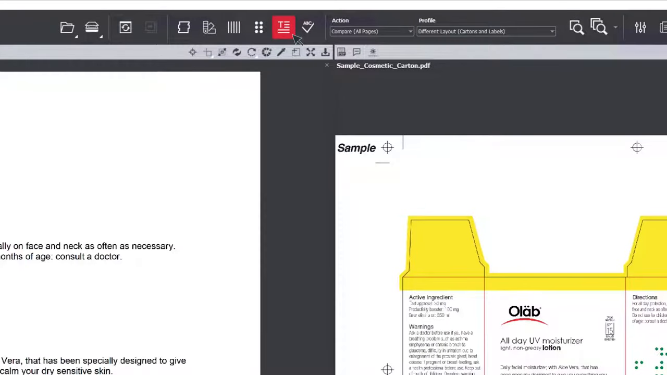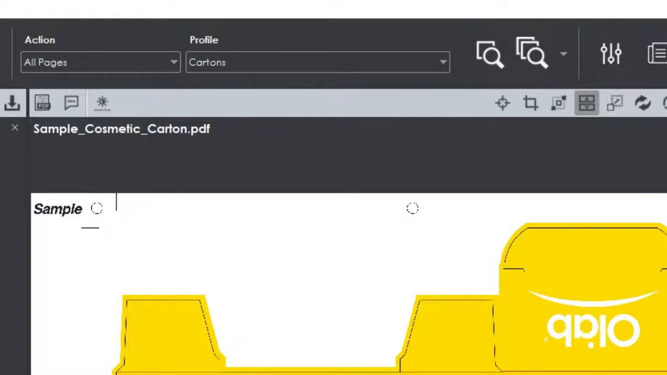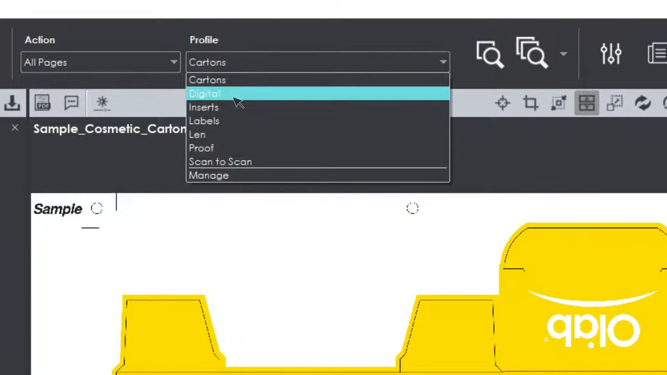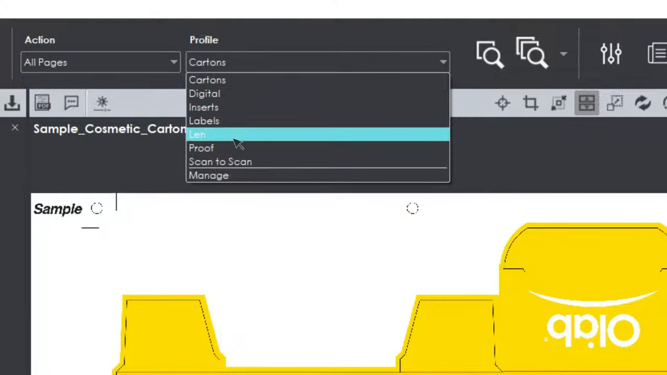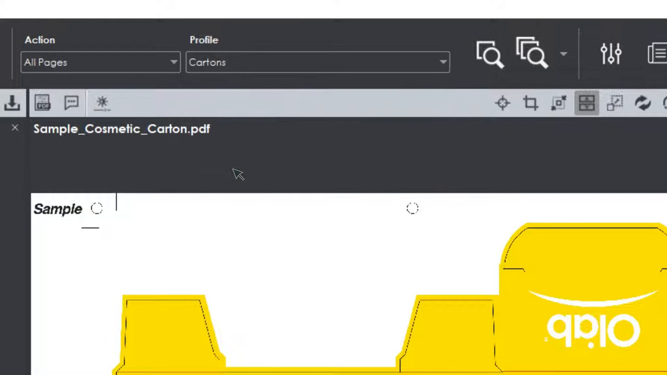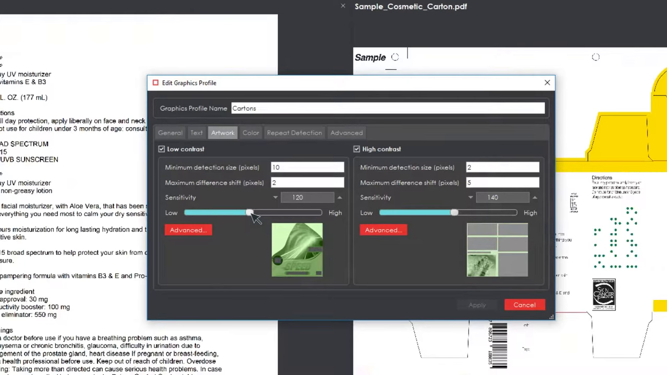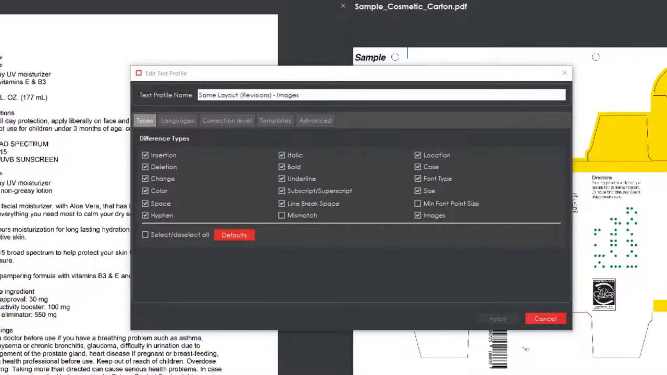Each mode has its own profiles, sets of parameters customized to inspect your type of file, including labels, cartons, leaflets, or anything else you produce. You can set the software's sensitivity, which controls how detailed the differences will be, and the types of differences you want Global Vision to find. Next, it's time to perform the inspection.